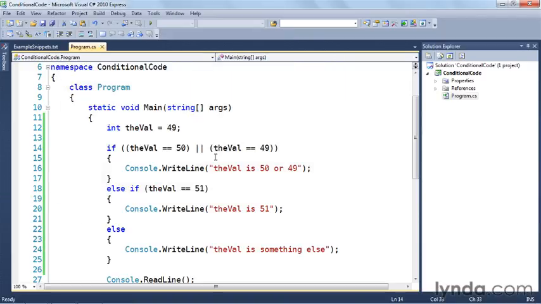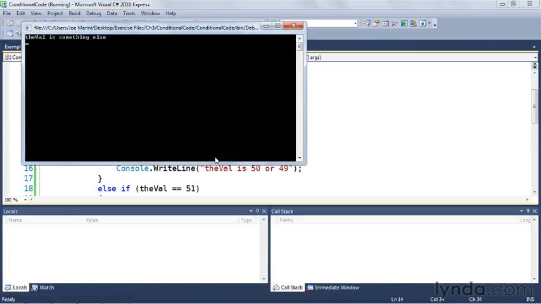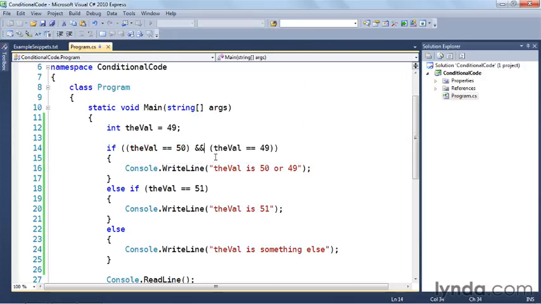Let's go back. If we wanted to change it to and instead of or, we would just use 2 ampersands. Again, we'll learn about that in a little bit, but just for sake of example, I want to show you how this works. Now in this case, the val is something else. Why? Because here the val is 49, but for this entire condition right here to be true, both of those statements have to be true. The val has to be 49 and the val has to be 50. And since that's clearly impossible, that first statement is not going to execute.